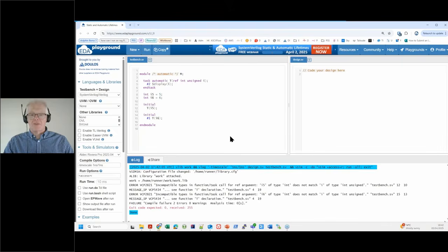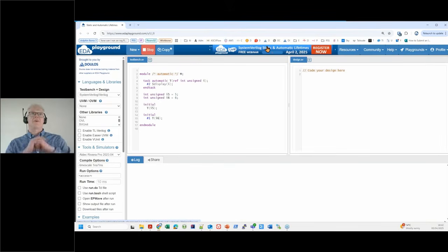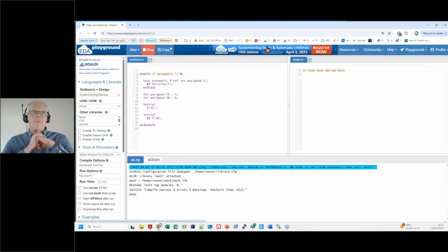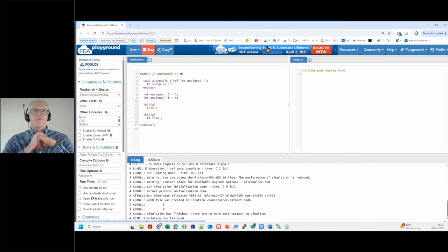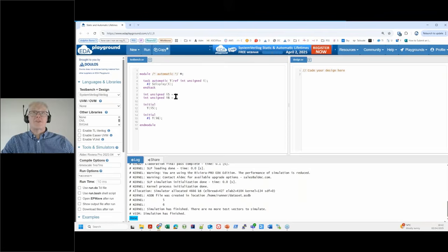Still doesn't work. It's because it wanted me to say unsigned. That's why. This is the trouble with writing code live in front of the world. There we go. So what have we done? It was very picky about the types, uncharacteristically for SystemVerilog. So we needed to make i5 and i6 int unsigned, just like this value here. And we have now passed in the value.